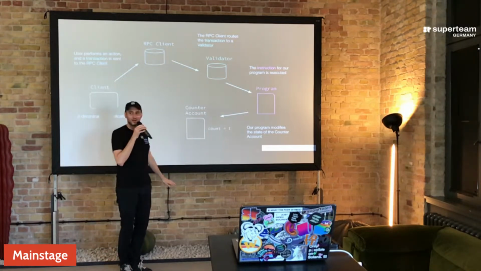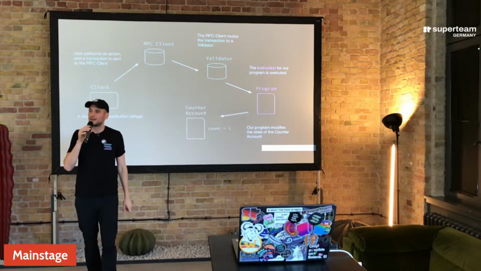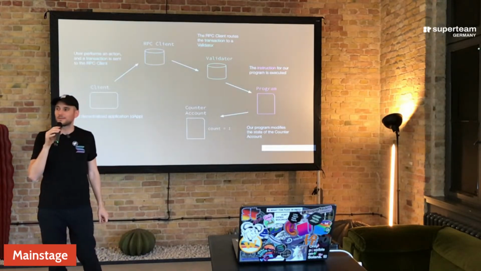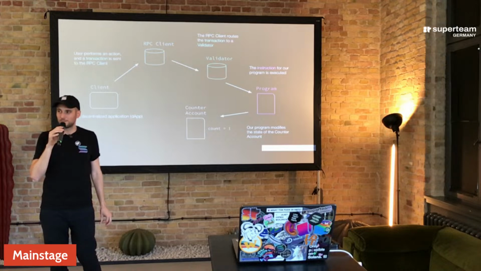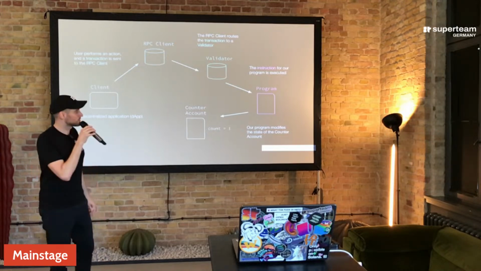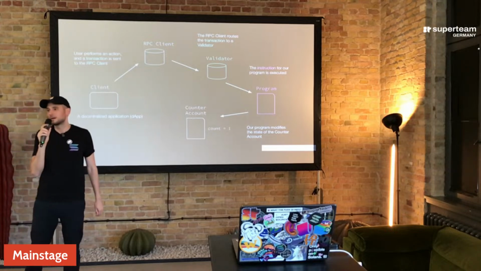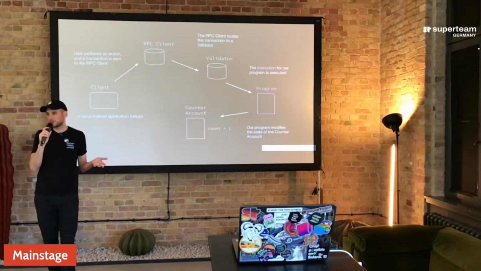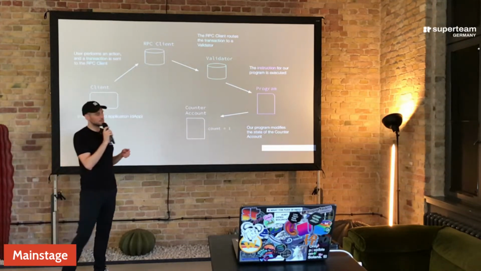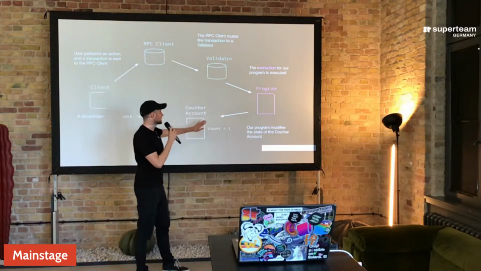So on the chain there are PDAs, there are programs, there are just wallets. So it's accounts, right? Your account is either your private wallet, or it's an executable program, or it's a PDA.